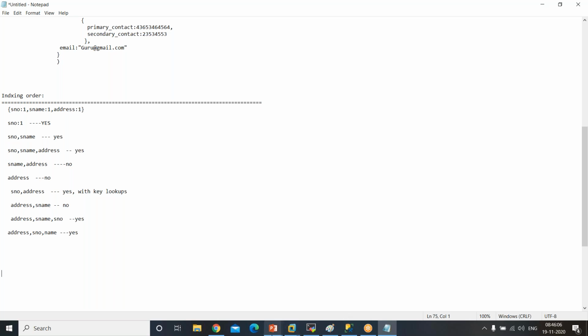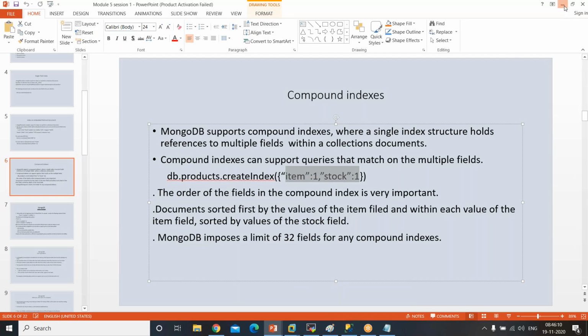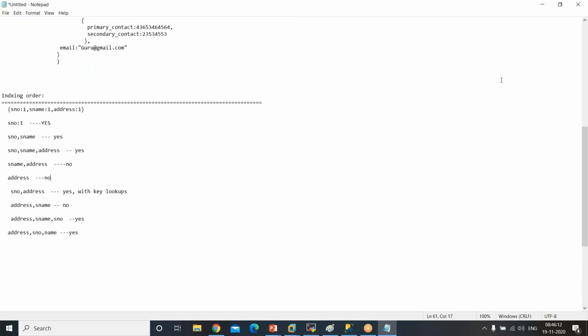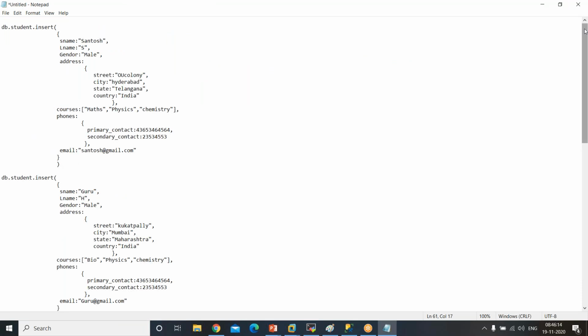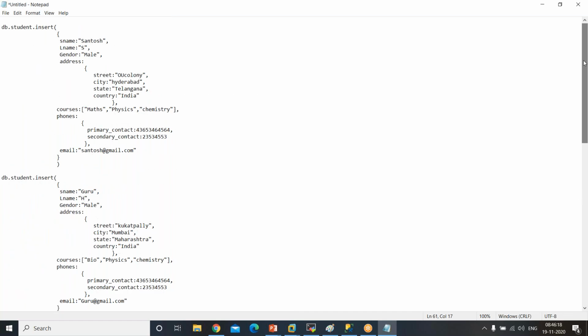Anyway, compound index is over, and I'll finish the rest of the things tomorrow. Any questions? I'll send this document. We did compound index, single index, and embedded document index. 3 things we have done, but two types are finished today. Any questions?